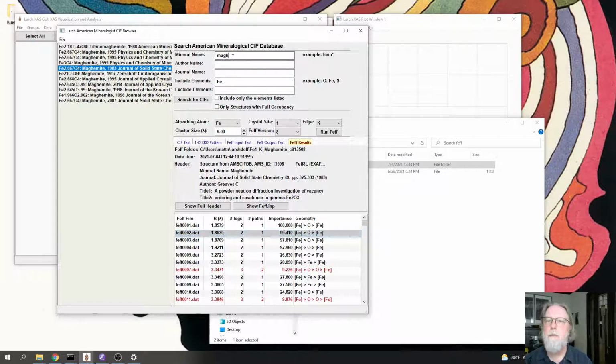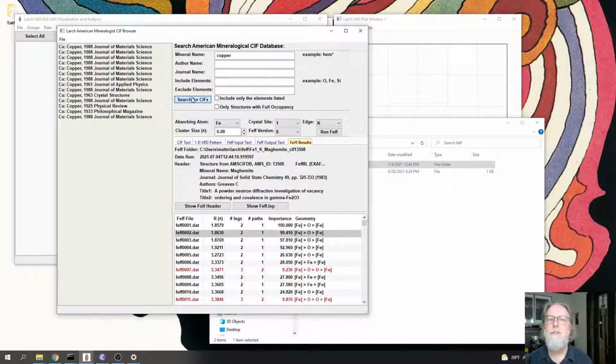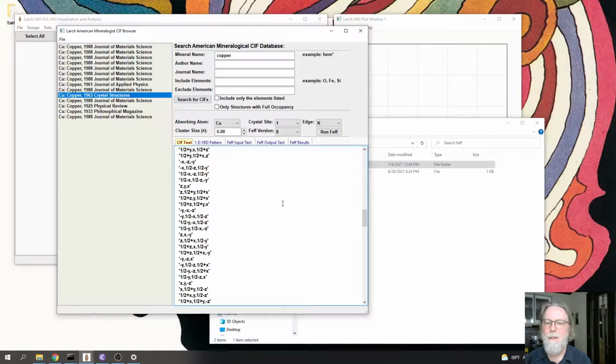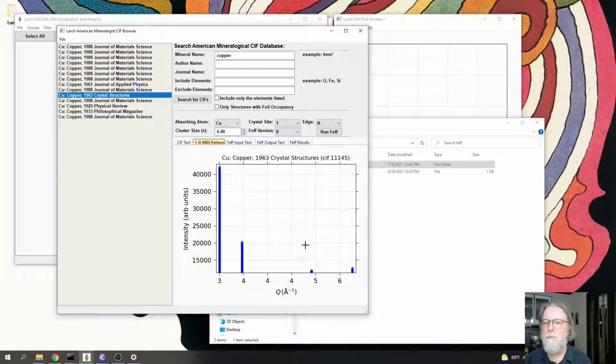Let me go back to a simpler structure, say like just copper metal. I'll not include iron, and search for that. Now there's copper metal. Here is the crystal structure. It's got a lot of symmetries because it's a high symmetry crystal, and there's one copper atom at 0, 0, 0. The 1D XRD pattern is pretty simple.